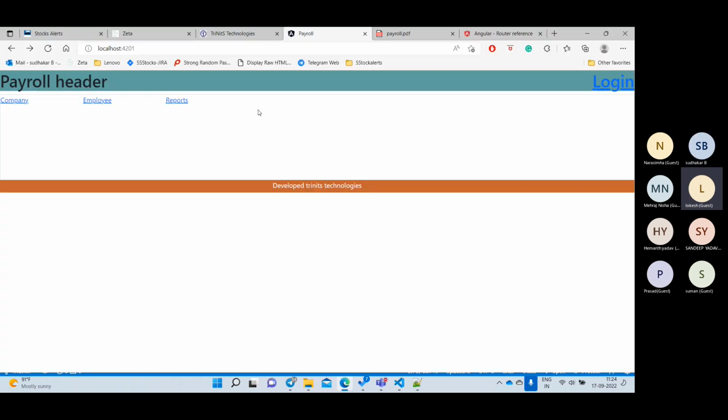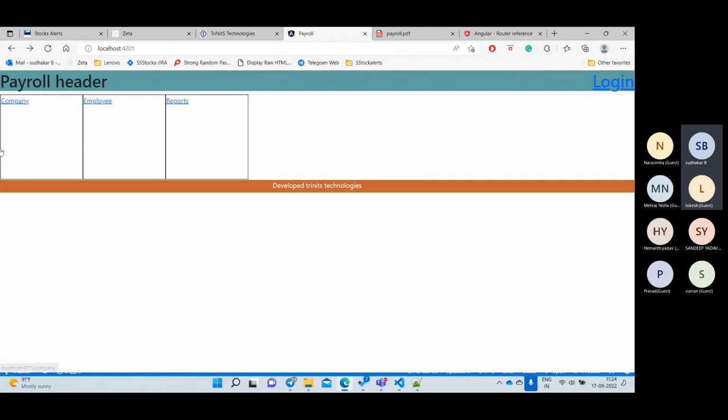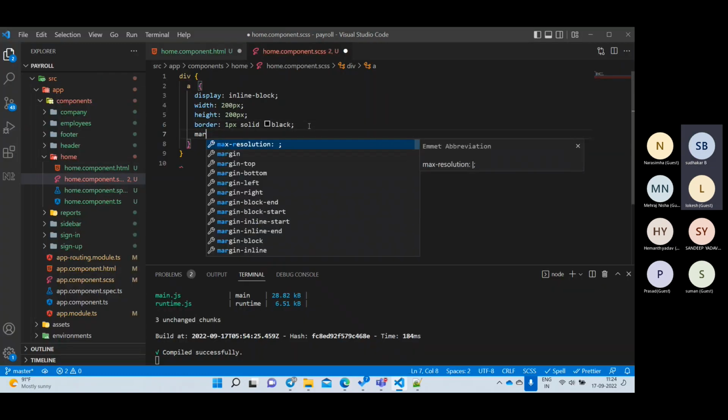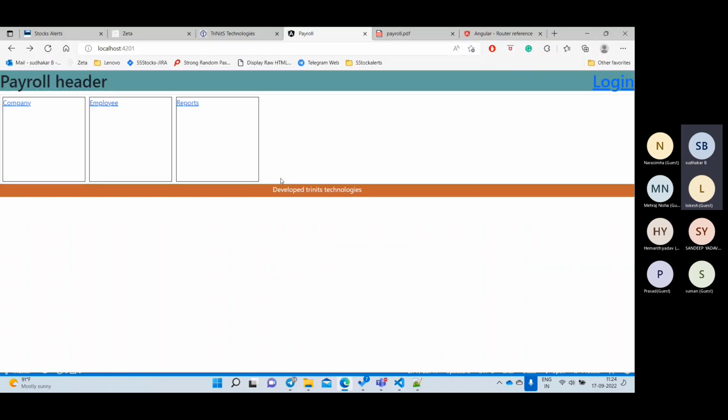Let us see. I want to add the box. And do you know how to add a border? Border is equal to 1 pixel solid black color. Black color, blue color, anything. Something like that. I want margin outside, margin in all directions. Margin 5 pixel. Let us see, and you try to add the content.